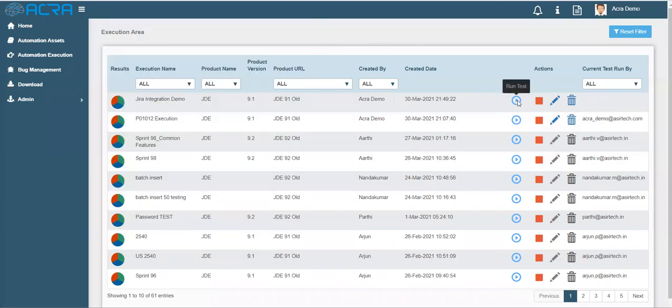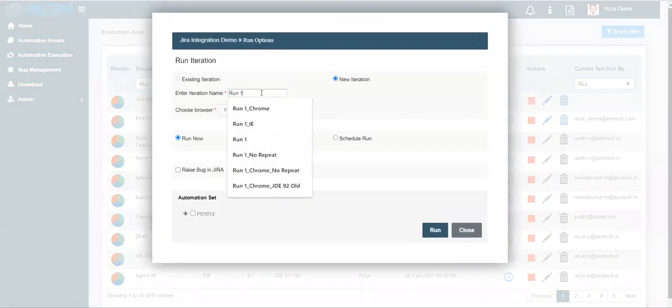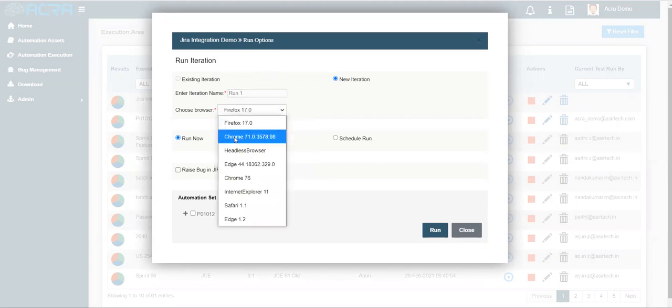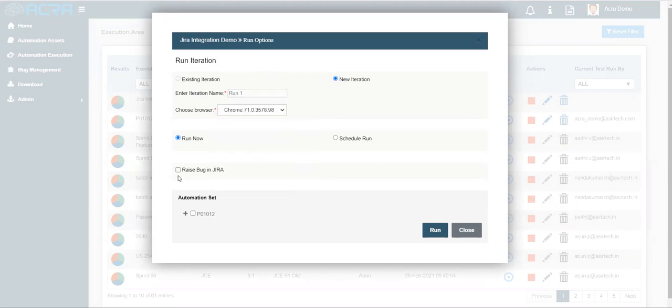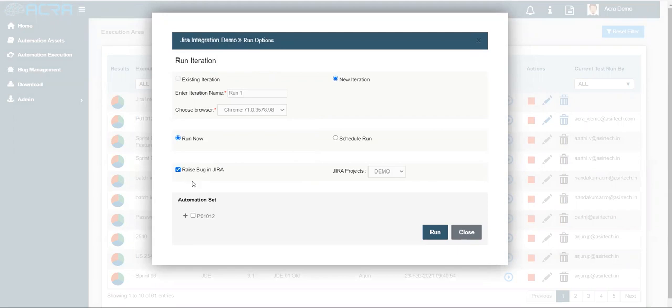Now we'll run the test set by clicking on the Run Test icon, entering the iteration name as Run1 and choosing the browser as Chrome. We have a checkbox called Raise Bug in Jira. When this checkbox is enabled, it means that if there is any failure during the execution, ACRA would raise a bug in Jira under the mentioned project. When the Raise Bug checkbox is enabled, Jira projects will be displayed with the default project selected. The user is still allowed to select any other project based on the requirements. As of now, I'm going with the default project, selecting the automation set and clicking on the Run button.